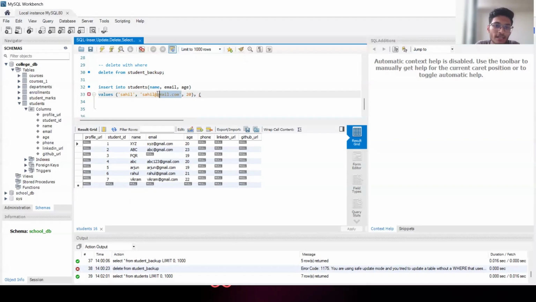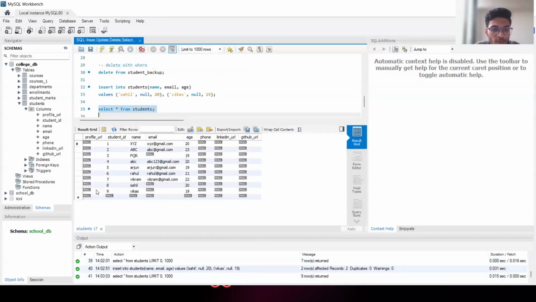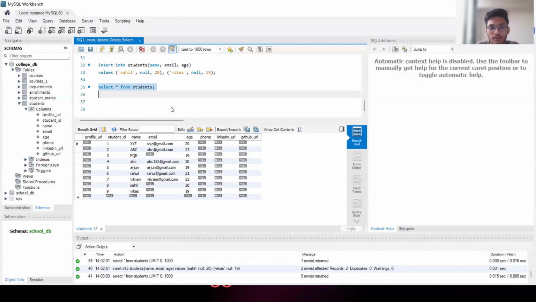Okay, let's insert the data with no email. So let's say null. One more data I will insert. Again I'm putting email as null and age here. Okay, we have inserted these two datas. Now if I do select star from students, what is the output? So you can see the two datas are inserted here, 8 and 9, but the emails are null because I've given the value as null. I've inserted the email as null.